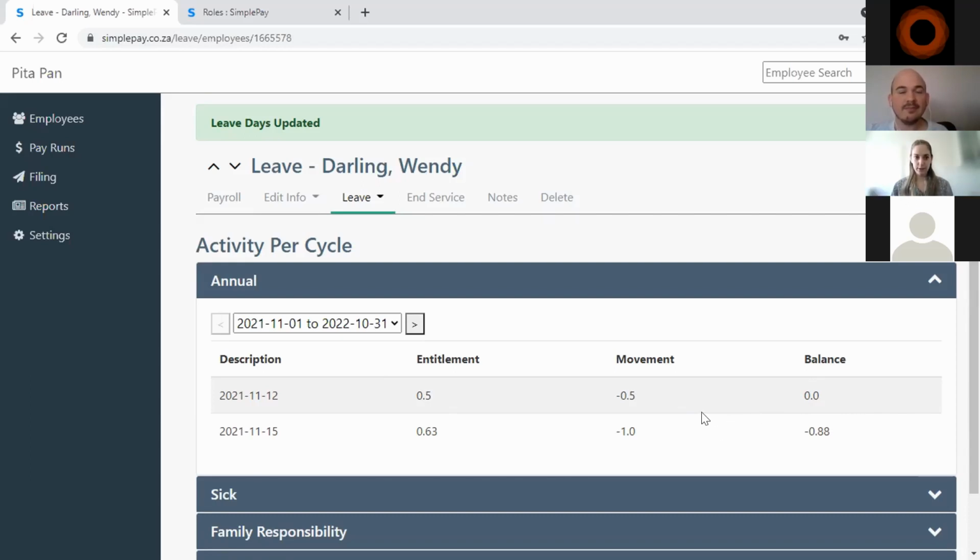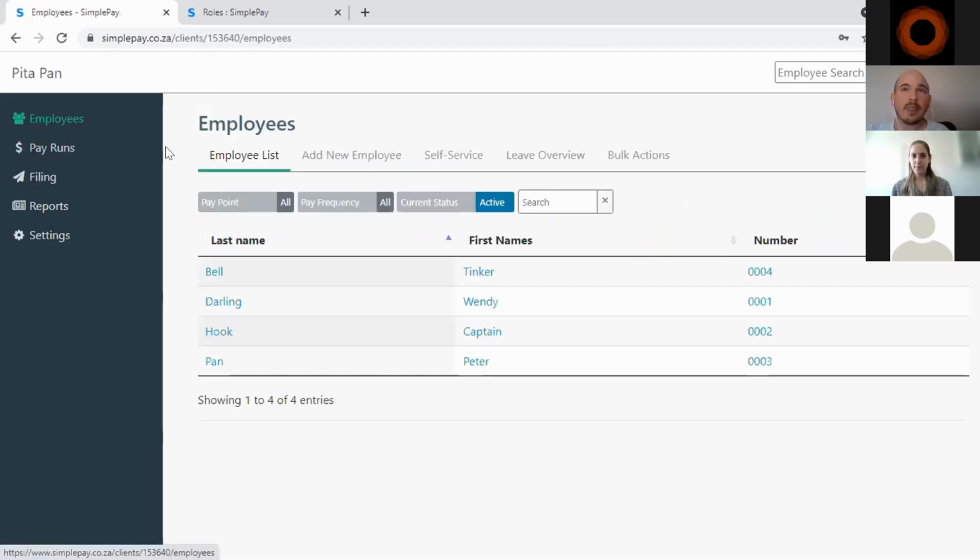Sounds great. So the next thing we'll look at is recording leave in bulk. Could you take us through how to do that? Sure, not a problem. So to record leave in bulk, we don't want to be on an individual employee's profile anymore. So we're going to go to employees, and instead of clicking on their profile, on the right-hand side here, you'll see this option that says bulk actions.